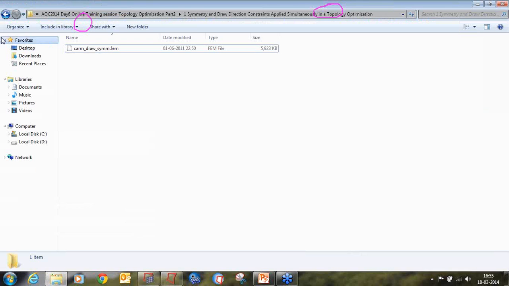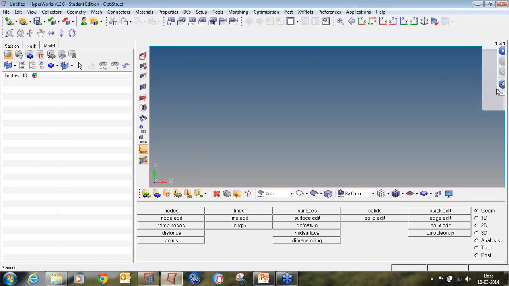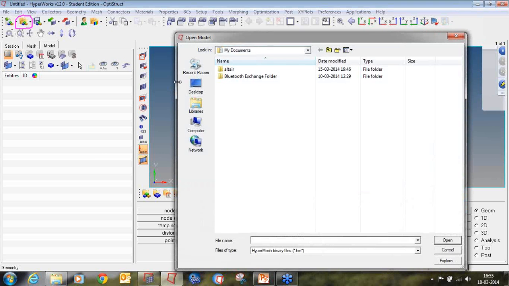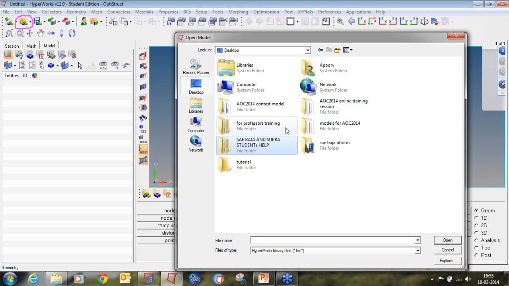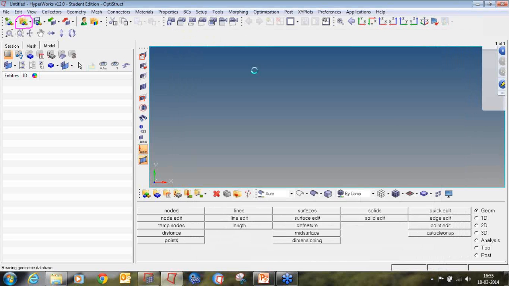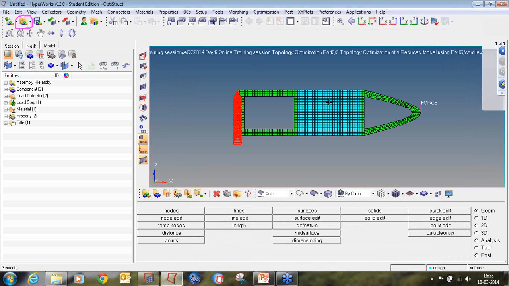So we will see what is the type of model we are having. You can see we have a HM file, so we can directly open the HM file here. Click on the open folder. Select the location. And open the HM file.